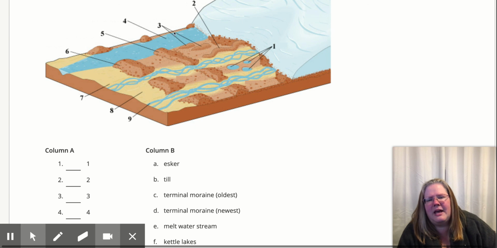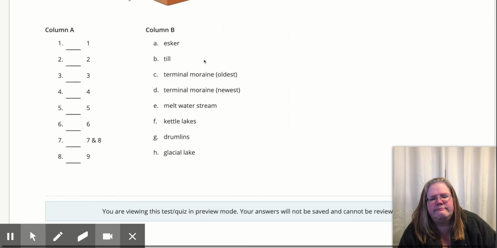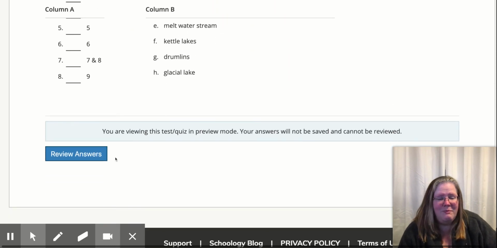it might have been a lateral moraine. If it was connected all the way through, I would have called it that. I wish I had a picture that had a lateral moraine. So maybe I'll get a picture similar to this one. It might be this one. And this is the recession of the glacier. So kettle lakes, meltwater streams, oldest terminal moraine, youngest terminal moraine, drumlins, and eskers. And congratulations, you made it to the end of the notes.